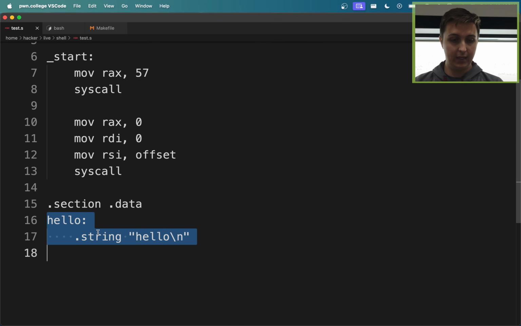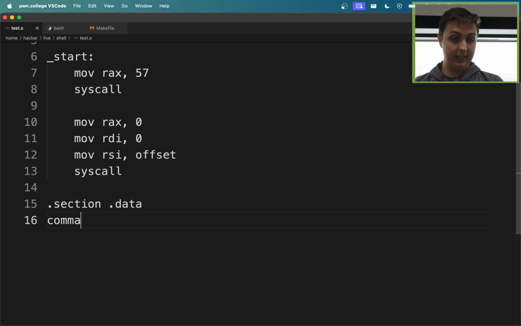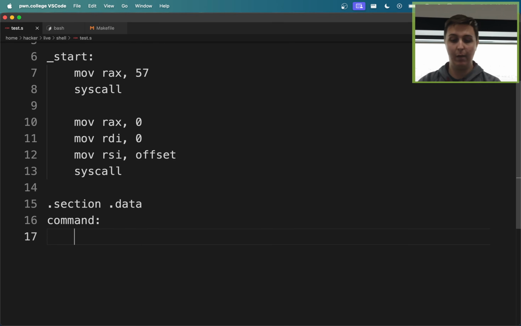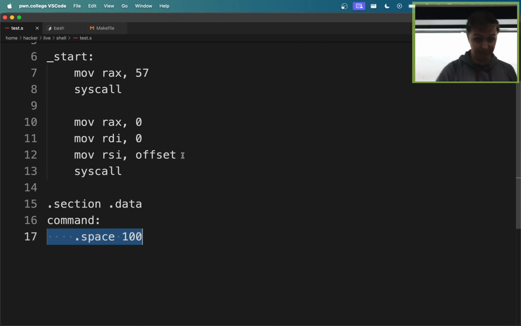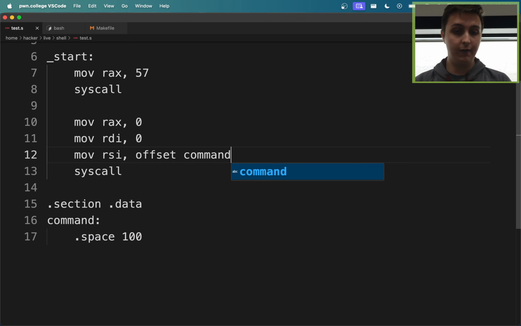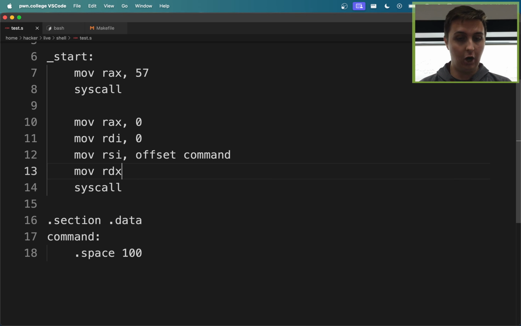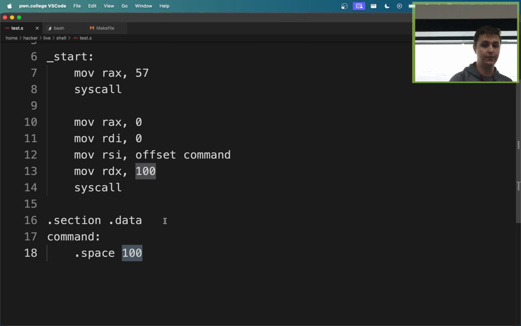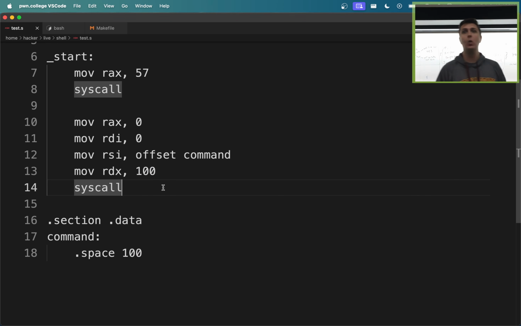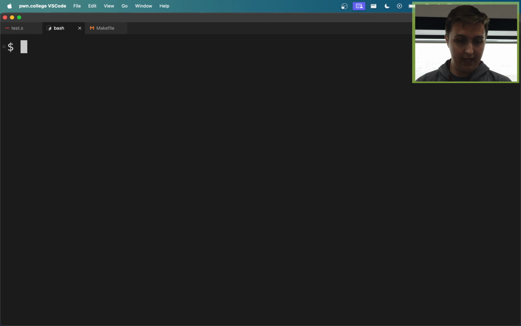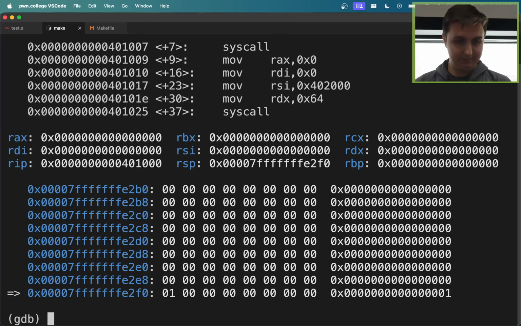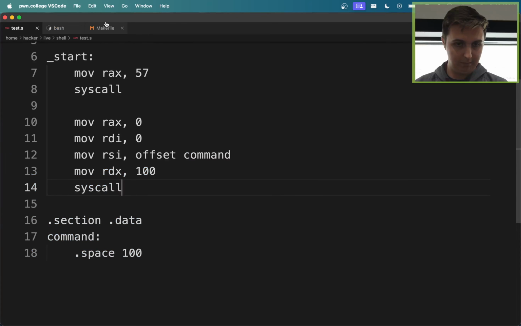Let's go ahead and give ourselves some space. We'll say command label, and we'll just say space 100. We're giving ourselves 100 bytes worth of space for our command. So this is how we do that. It's just going to be 100 null bytes. So we'll say move RSI offset command, and then move RDX 100, because you know what? We gave ourselves 100 bytes. We're willing to read from the user up to 100 bytes for them to specify some command to run. So let's go ahead and make that. Actually, we don't care about this GDB thing.